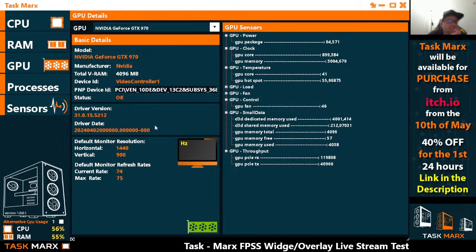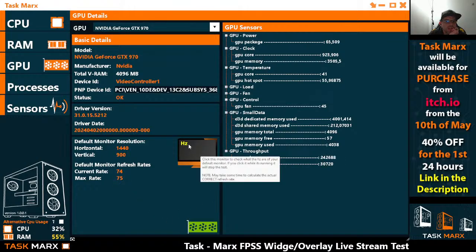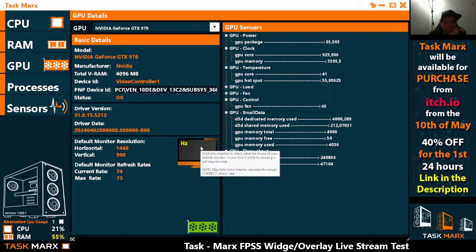Alright, then to the left here we've just got, as I said, driver information, your default monitor resolution, then your current refresh rate for your monitor and the max rate that it can handle. Then you can actually test your refresh rate of your monitor here. So we're actually testing it now to see that it is what it says it is.